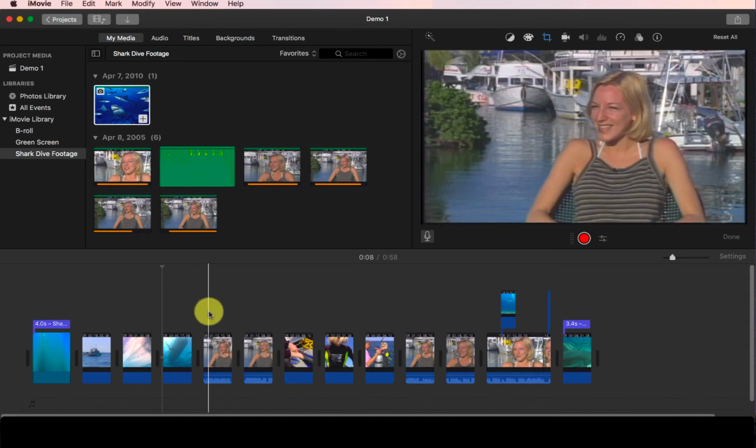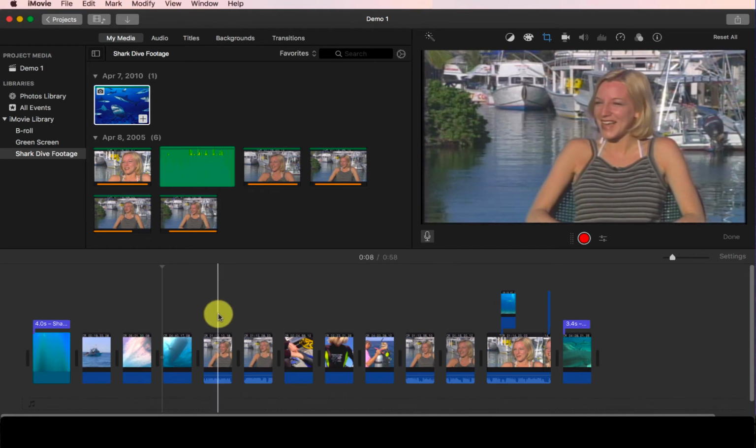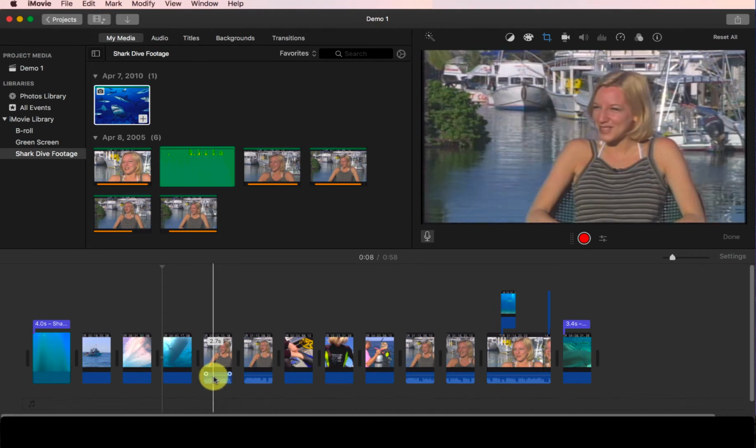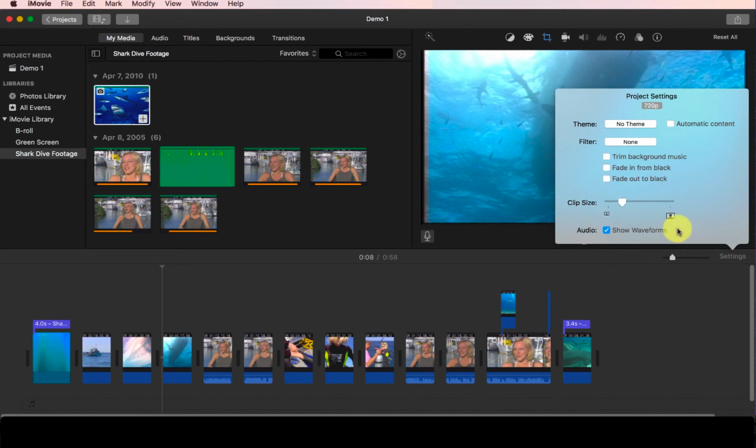You probably already noticed that whenever your clips have sound, you will see this audio waveform. It is a visual representation of the clip's audio. If you don't see these showing up in your timeline, then you can go to the settings and then click on this show waveforms.